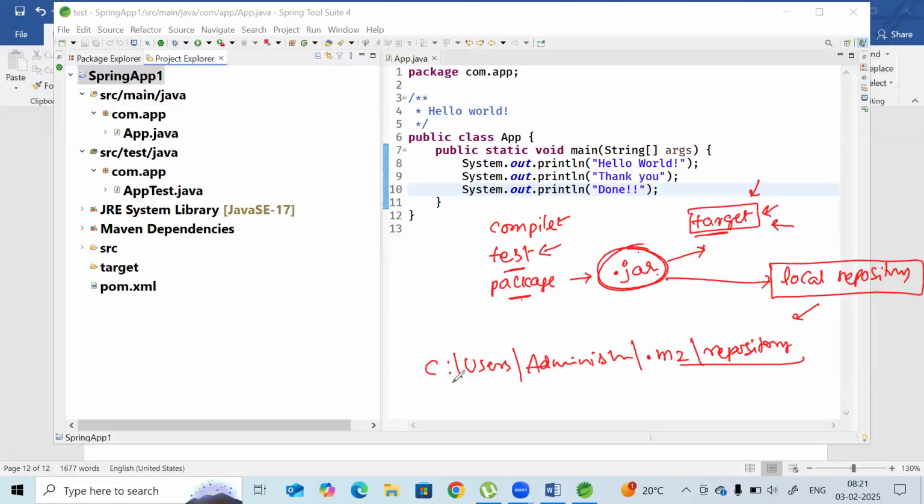Once again, see the location. Open C drive. You can see the folder called Users. Open the Users folder. You can see the folder called Administrator. Maybe in your system it is administrator or whatever. In my system it is Windows. Next, under that there is a subfolder .m2. Under that, this is called the local repository.